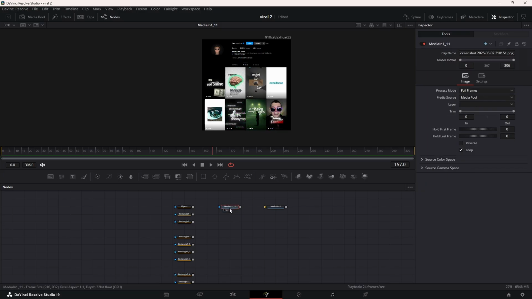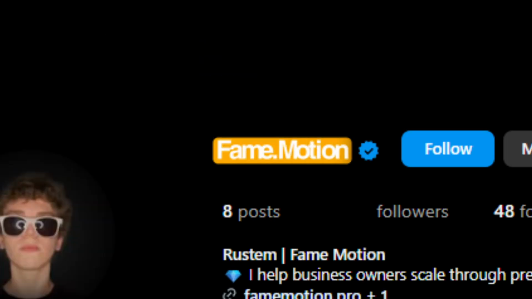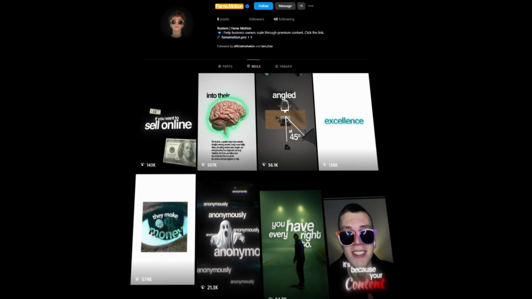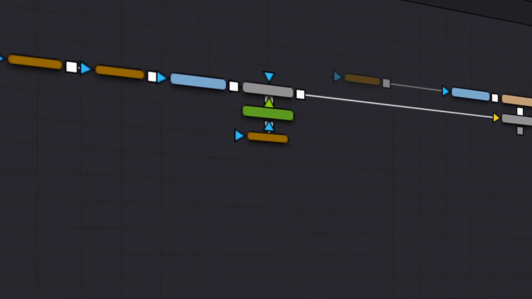Alright, after you're done masking all the individual pieces, the next step is to copy the original image and paste it for each mask you have. Then, for each pasted image, connect its corresponding mask node to its mask input. Now, if you were to connect the last image node to the media out, you'll notice you'll see just the last mask you connected. So, to fix that, we simply need to merge all these masked image nodes together.